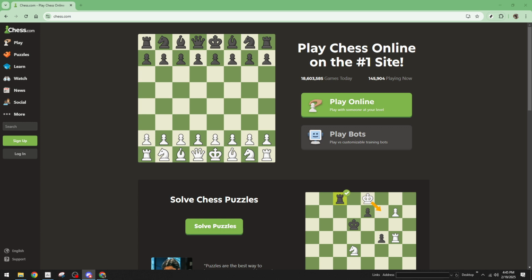First things first, you'll want to open your preferred web browser and head over to chess.com. Simply type in the web address or search for chess.com in your search engine and you should see the site pop up at the top of your results. Click on it and you'll find yourself on the main page of chess.com.